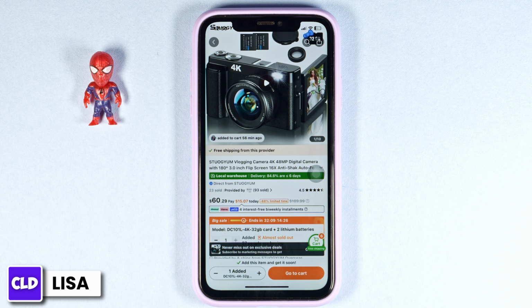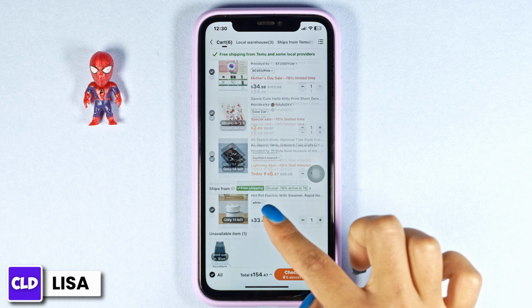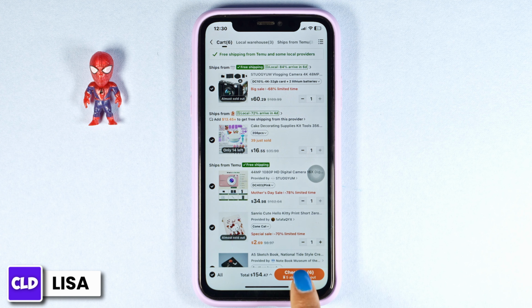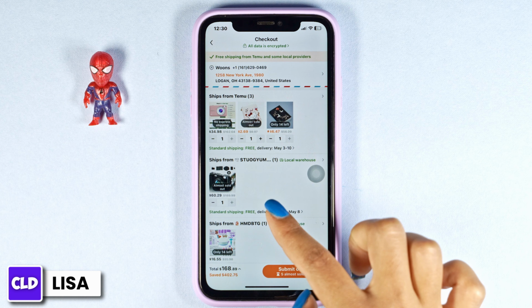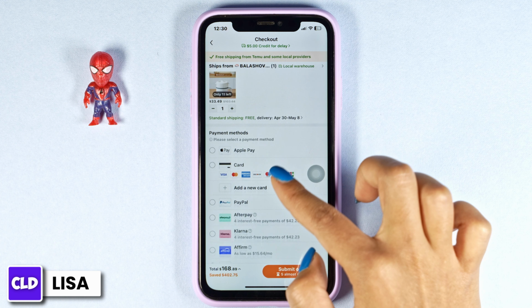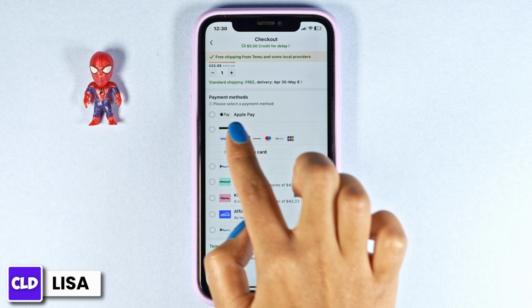Once you are done selecting the items and adding those items to the cart, click on this option Go to Cart. So these are the items that you have selected for the purchase. Now you can click on the option of checkout. And over here, you're going to find all the details of your purchase. When you scroll down, you will find this section of payment method.